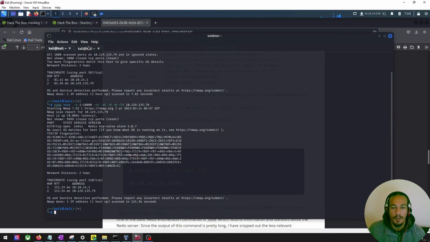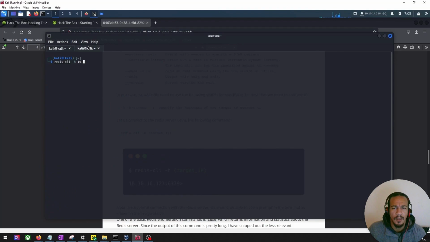Here we're able to see the results of the Nmap scan. We do a search for open ports 1 through 10,000, with service detection, same as usual. We're able to find one open port, 6379, running Redis key-value store. 5.0.7 is the version it's running, and not too much other information about the target here. Go ahead and continue.